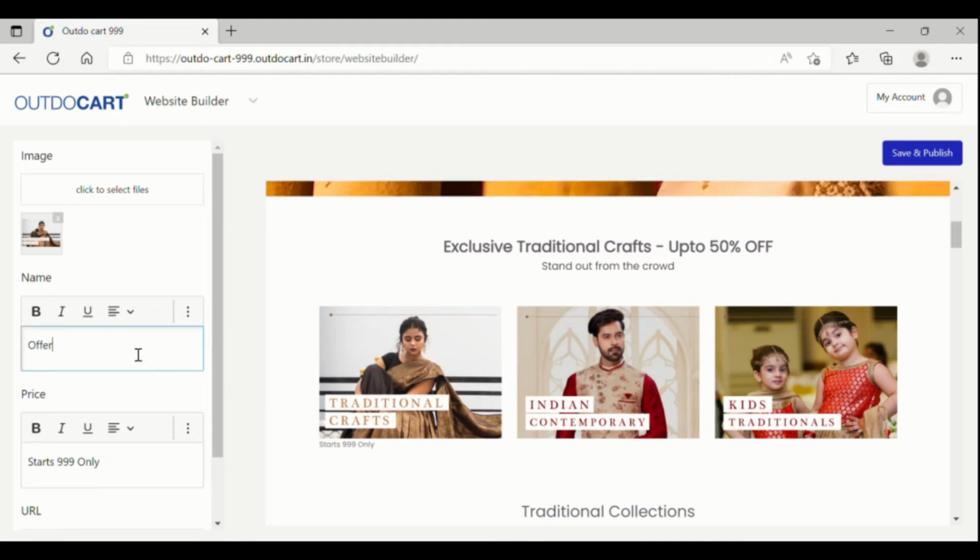Offer valid for only today, like that, you will be able to add your own content under these custom cards, and you can even add your URL.